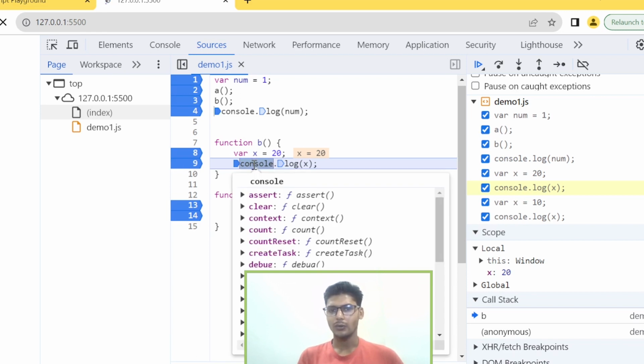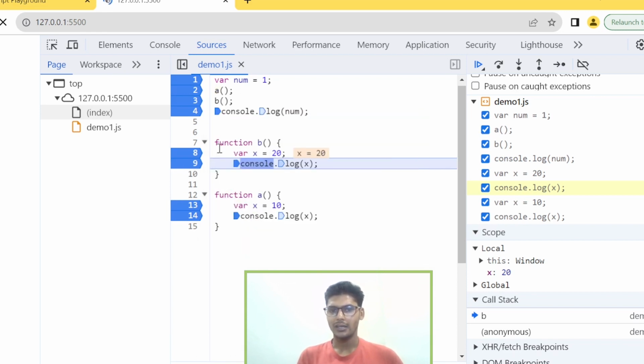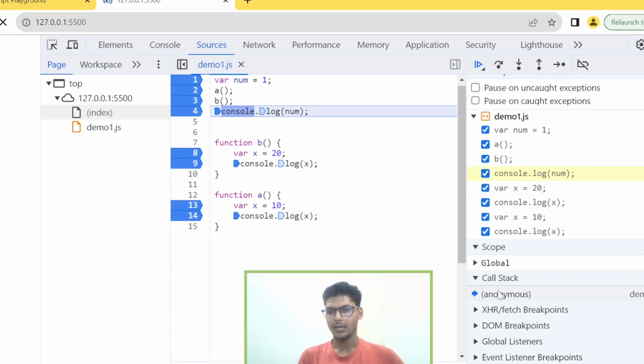Now here also the call to b, the task is done. Now it moves to line number 4. What will happen: b got popped, and this local memory also got popped. So you can see this got popped, and this also got popped. In line number 4, this will print the number, and once it goes beyond line number 4, all our tasks are done. So the call stack will be empty at the end.